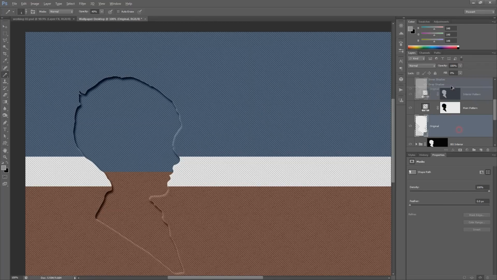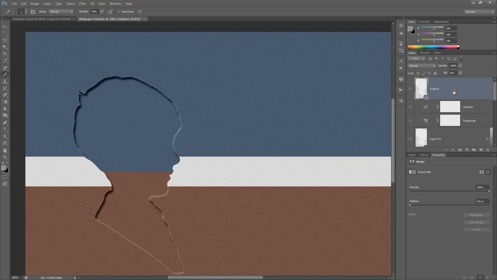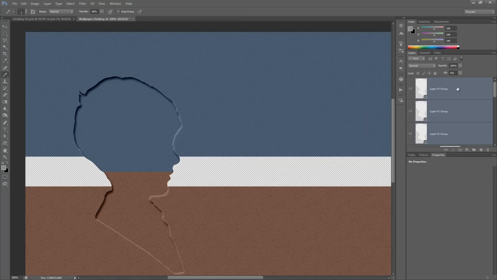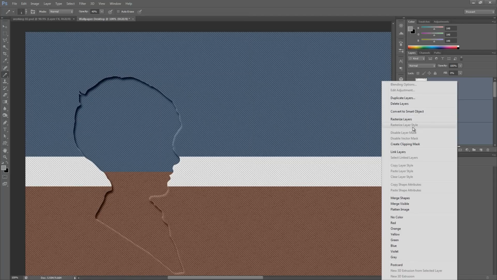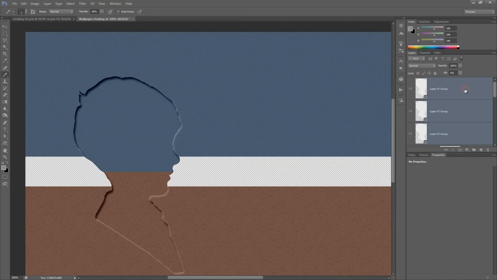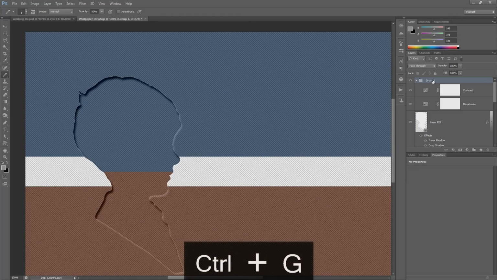So I'm going to alt drag the original, which has no layer effects. We'll drag that to the top, and we'll actually rename that layer effects group. And we're going to make 3 copies of that. So Control J or Command J twice, select all 3 and group them. So I'm going to hit Control or Command G on the keyboard, and we'll call that group layer effects.